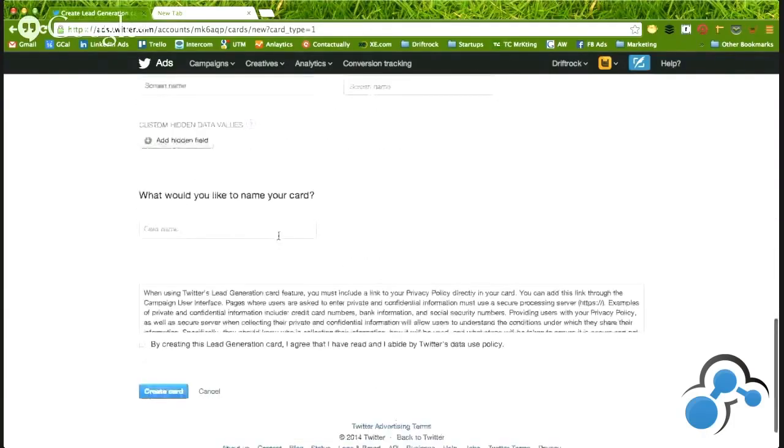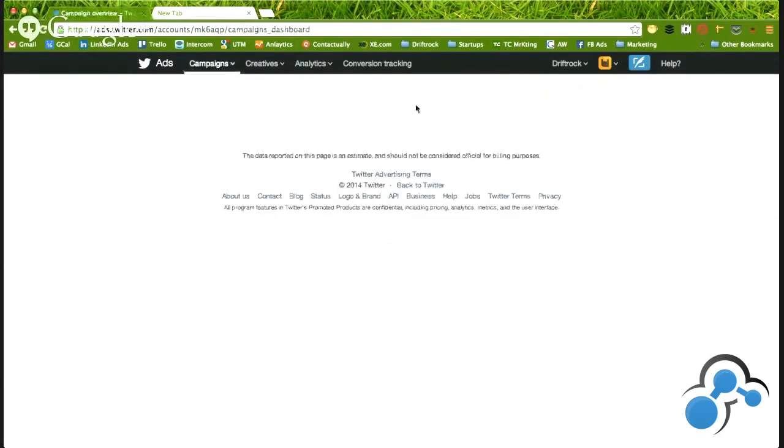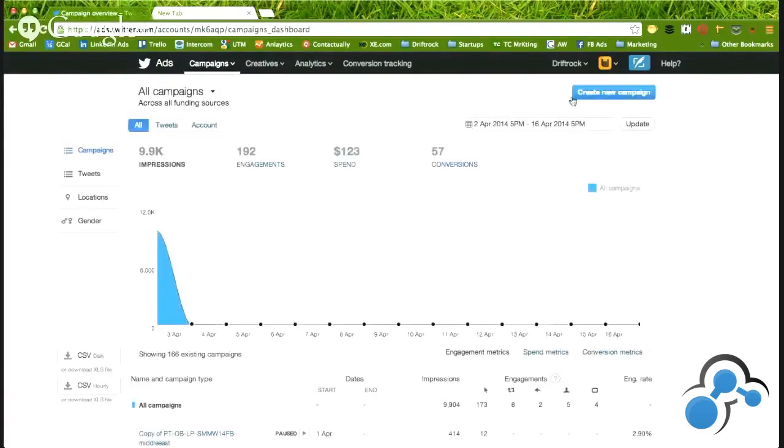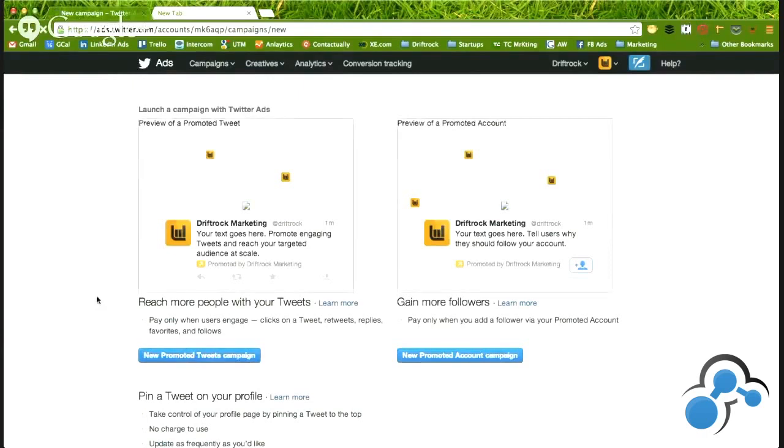Cool, pleasure. And so once you've got your card set up, the final piece of the puzzle is just to create that promoted tweet and attach that lead card. I'm not going to go into that in too much detail, but it's pretty straightforward. So if you've created a Twitter campaign before, it's pretty easy. Promoted tweet campaign is the one we want.